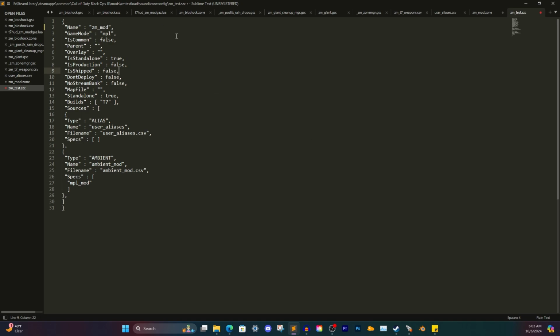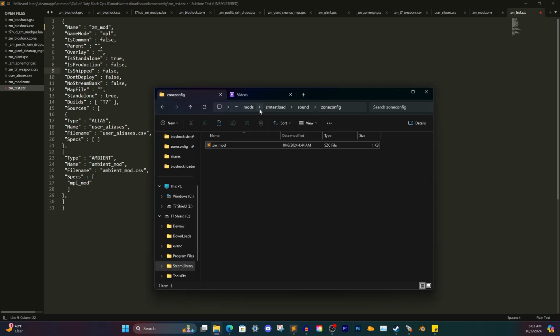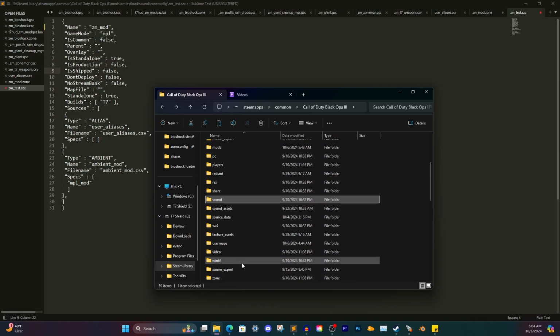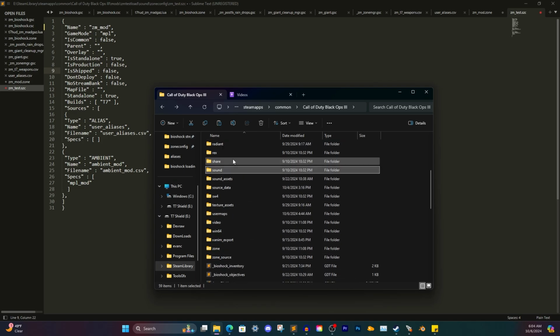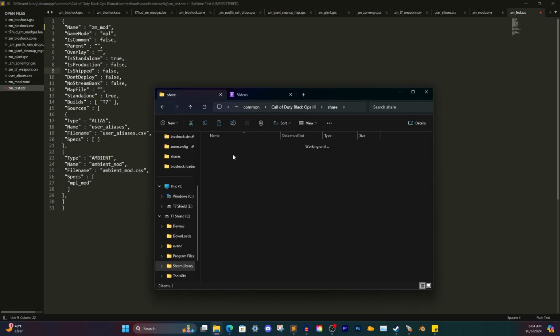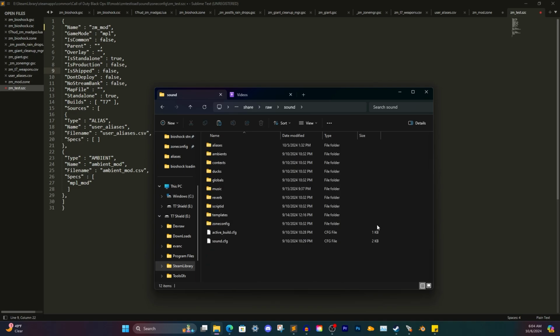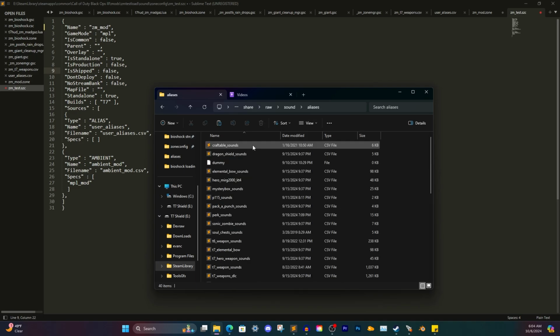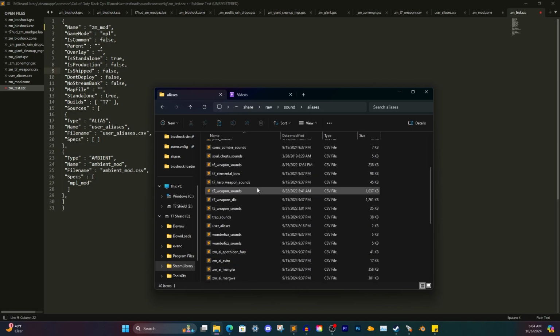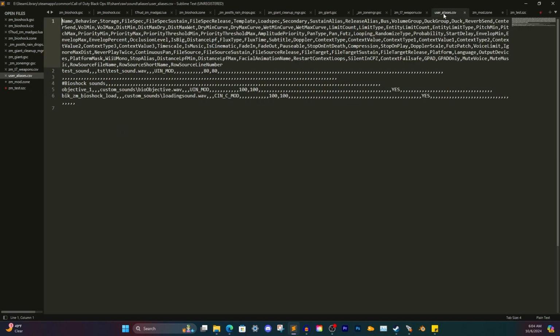Perfect. Now that this is all set up, we need to go into our user aliases. If you don't know how to get to that, I'm going to go step by step. Let's go ahead into our Black Ops 3 root folder. You're going to go into share, raw, sound, aliases, and you're going to look for your user aliases. Go ahead and open that up. You can see it'll pop up just like this.